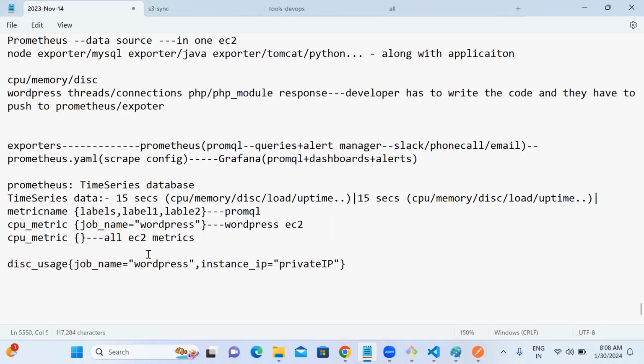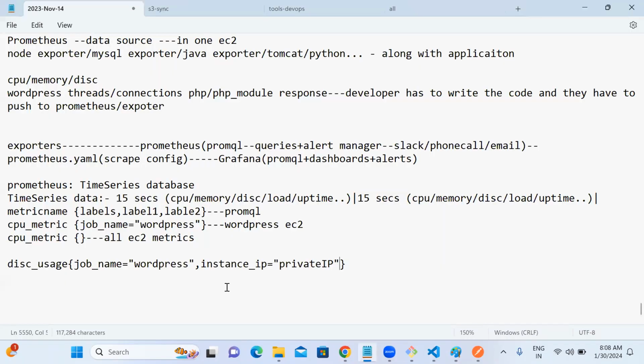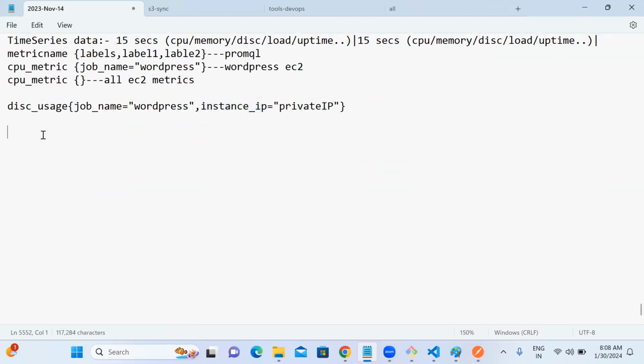Now you will have more filters. Under one job, you can have multiple EC2 machines also. So with that, I want to filter it more, so I will be applying the labels. So keep this thought. Prometheus is called a time series database, and PromQL is the language, and we have a metric format: the metric name, and the labels inside it. Labels are the filters. You can have more labels.